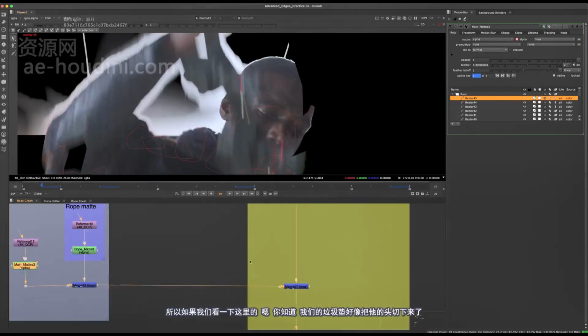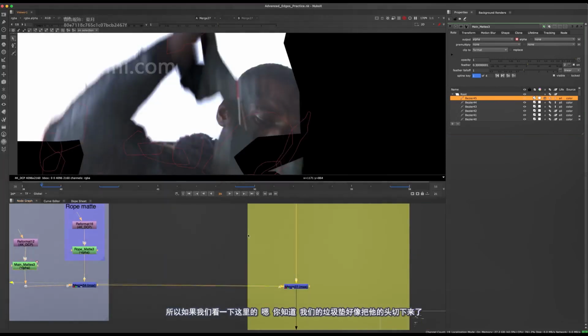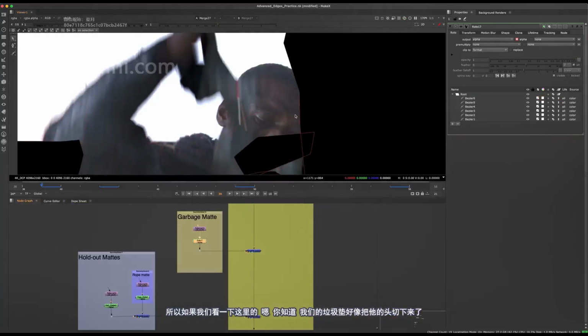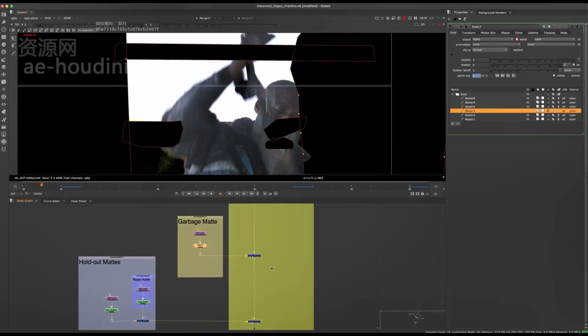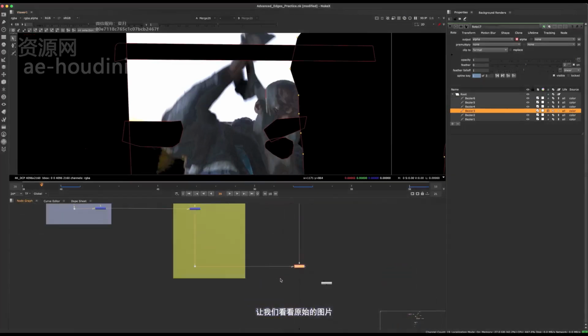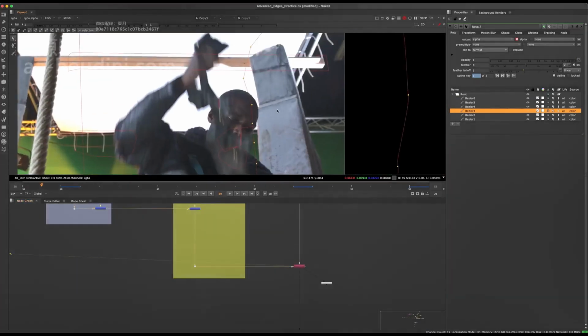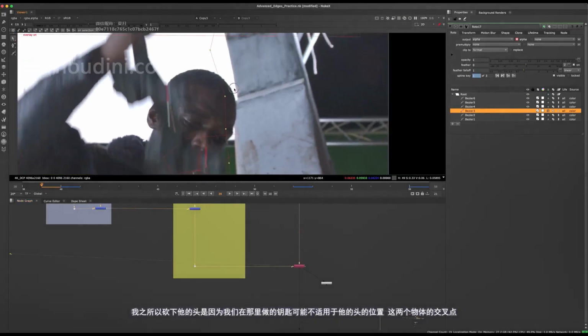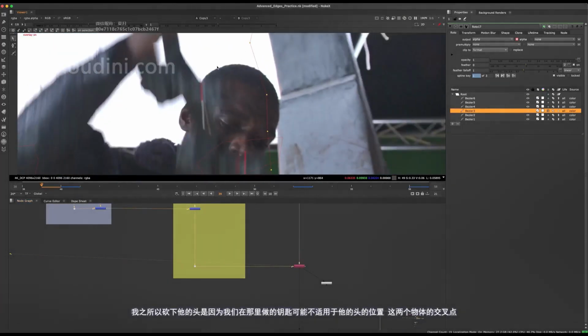So we'll move on to the next lesson here, and we'll start to restore part of this head. If we look at the alpha here, our garbage mat is kind of cutting off his head there. Let's just look at the original picture. The reason I cut off his head is because that key that we did back there might not work for where his head is kind of crossing these two objects.